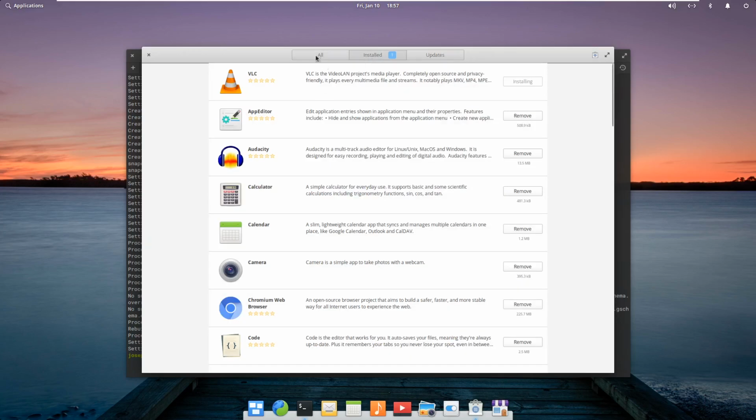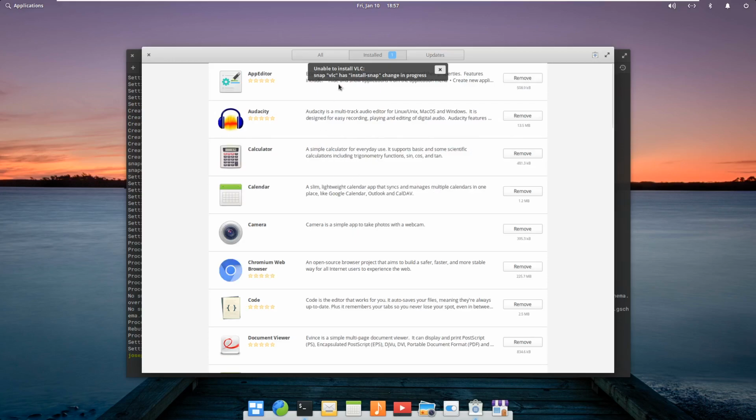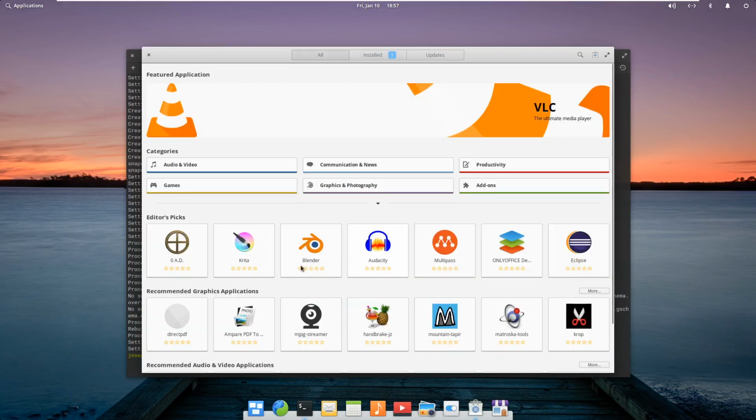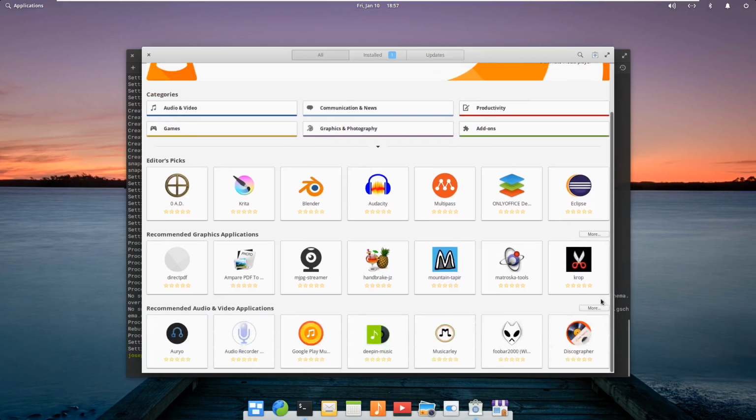Installing VLC. You can see it picks up some other applications that are here. Unable to install. Oh, because I clicked install twice. Blender, OnlyOffice, Eclipse. Overall, if I was going to use an app store, I'd go with GNOME Software, and forget about App Center. First, look through App Center, get the things that matter, Audacity, stuff like that, and then get the rest from the GNOME store.